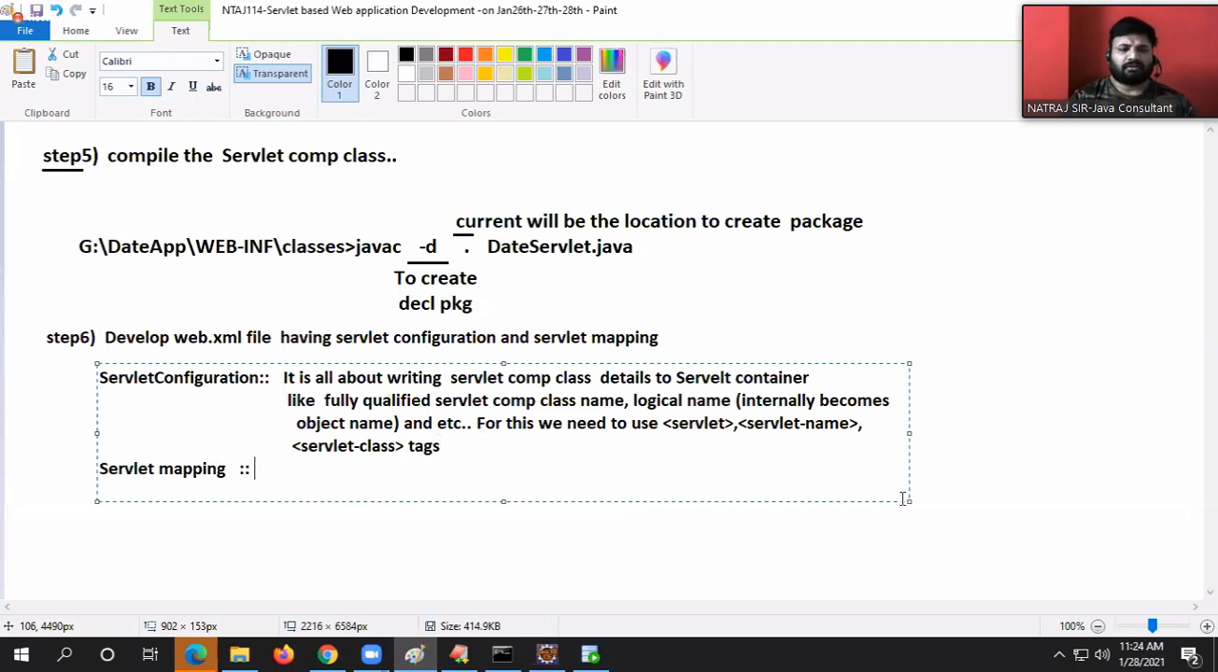Okay. Servlet mapping, guys. It is all about linking a servlet component with a request URL. Mapping, linking, one and the same, guys. I will map you with a partner, I will link you with a partner. Come on, guys. It is all about linking or mapping a servlet component with a request URL.